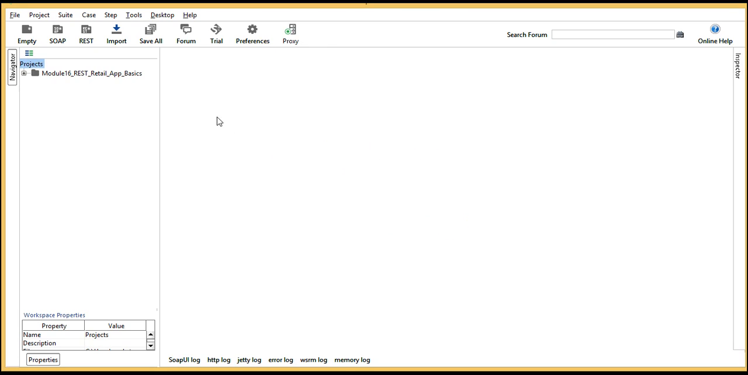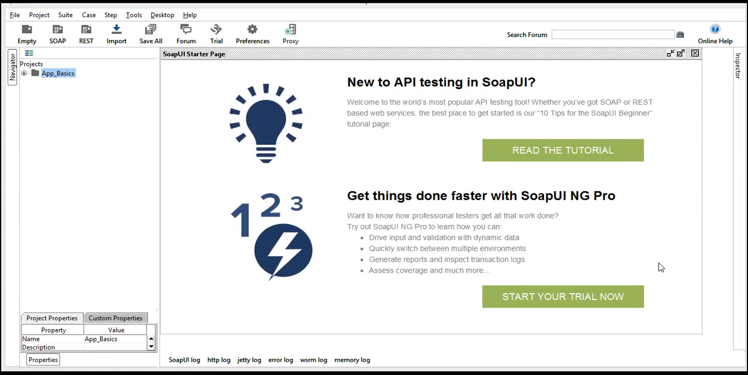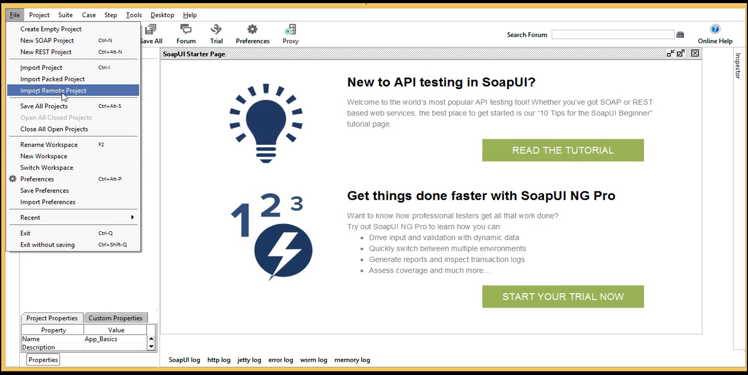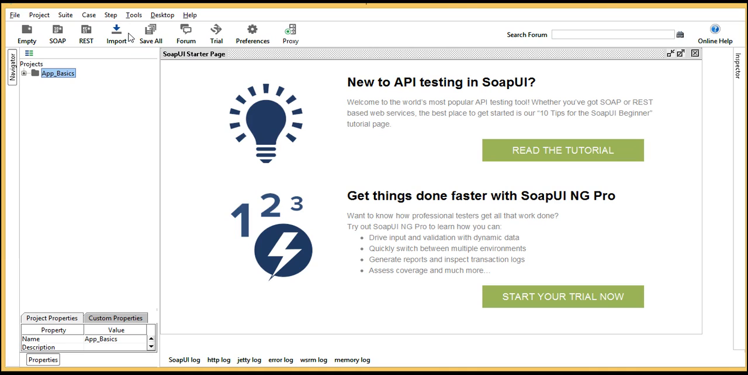So this is the first look of the SoapUI tool. You can see the icons: soap, rest, import and all. If you go with the previous version, these icons will not be present. You can get them from here: new soap project, new rest project, import. In this latest version they have given icons here. That's it. So whenever updates happen, in most cases it will not affect you. There might be some UI changes only, because the core functionalities are always present in the previous versions as well.